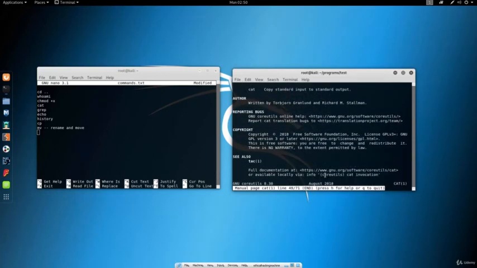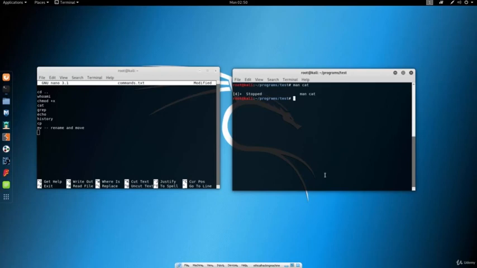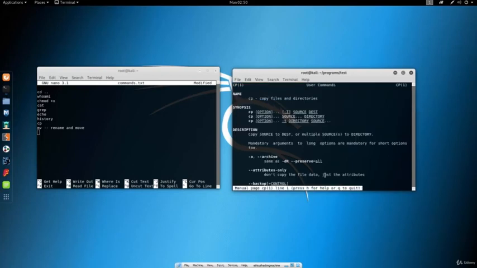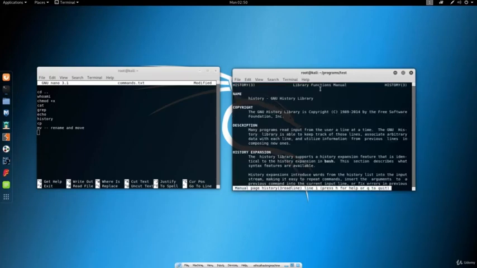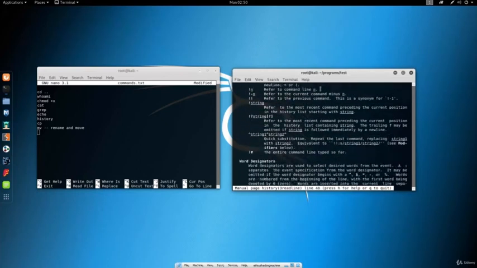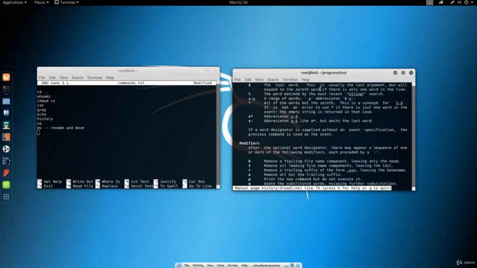As you can see right here, it can be used for any other command. So if you type man cp, it will open up a manual for the cp command, where you can see what else you can do with the cp command. As it says right here, copy files and directories. Now, for example, you can type man history. It has the manual for history. It has a manual for all the other commands.